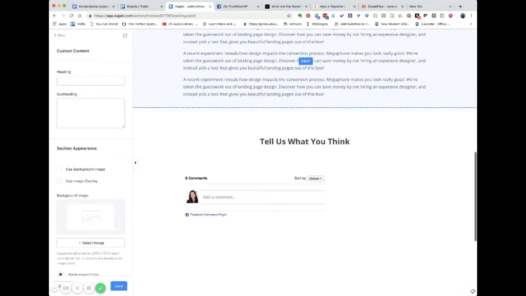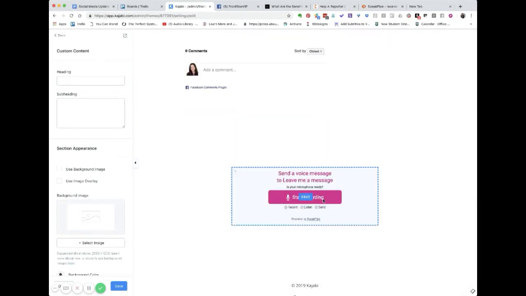Oh, and by the way, what is SpeakPipe? SpeakPipe is the coolest app. It allows you to press the button, anybody visiting your page, and they can leave you a voicemail, and you can reply with a voicemail. You could download their message. It's really fantastic.